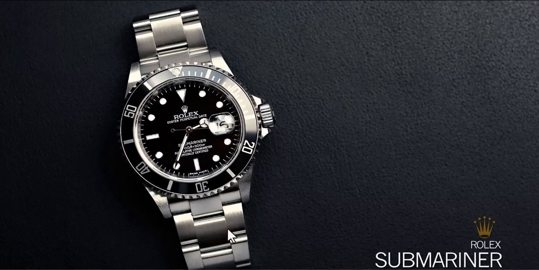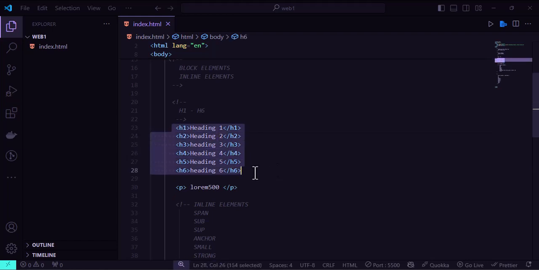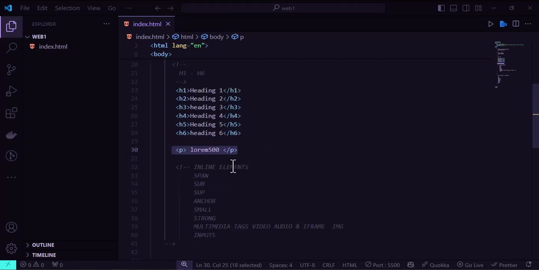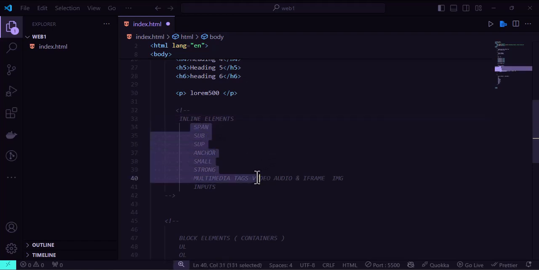Welcome back, developer. In the last video, we stopped at the heading tag and the paragraph tag. So now we are going to talk more on the inline elements. So the inline elements, these are the ones that I'm going to talk about.